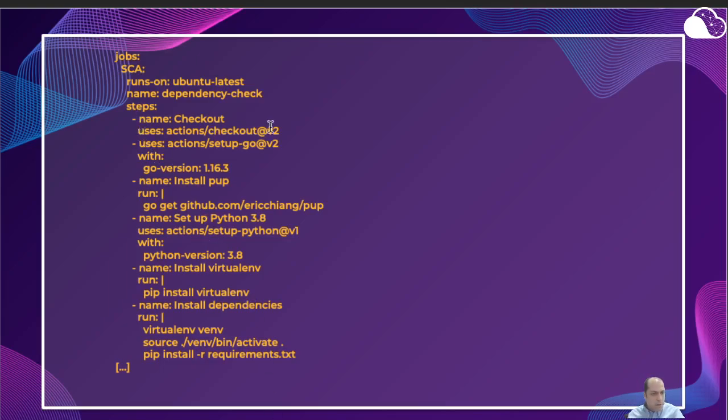We're still starting by checking out our code, and here we're also setting up a Go environment, because we want to install this package called pup that will help us parse the HTML report that Dependency-Check is generating. We're also setting up Python, because we want to create our own virtual environment and install the dependencies of our application. So here we're installing the dependencies that are present in the requirements.txt.